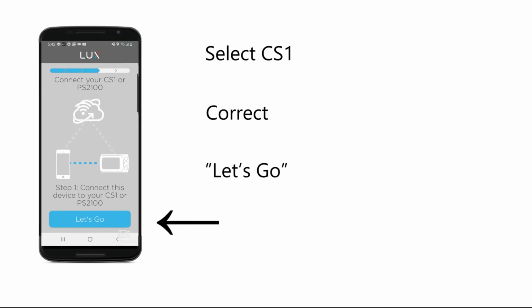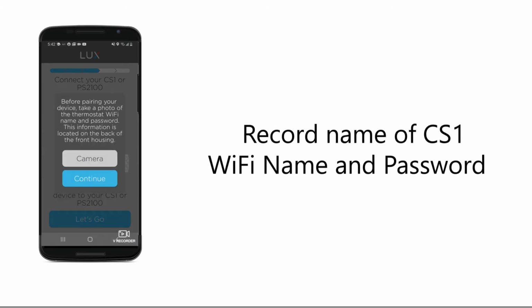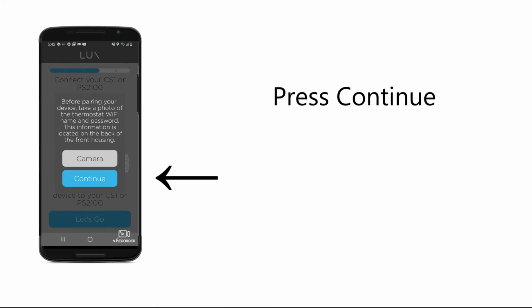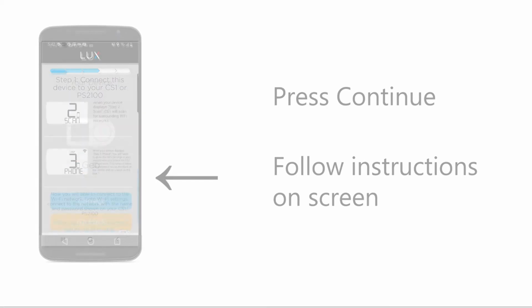Press Let's Go, then you will be prompted to make note of or take a picture of the CS1 Wi-Fi name and password. Press Continue after you take a picture, or if you already have your CS1 Wi-Fi name and password recorded. Follow the instructions on your screen to put your CS1 into connection mode.